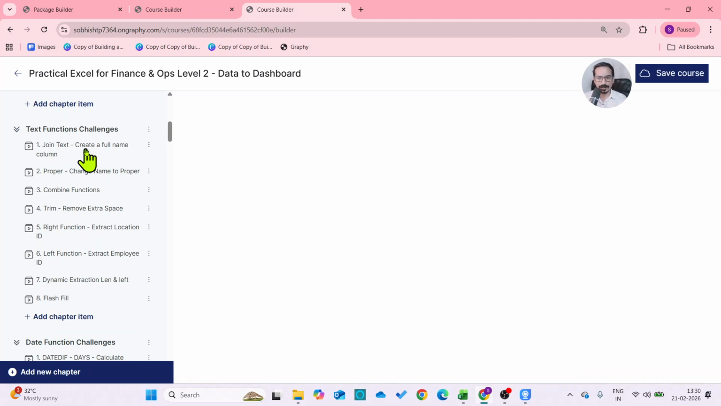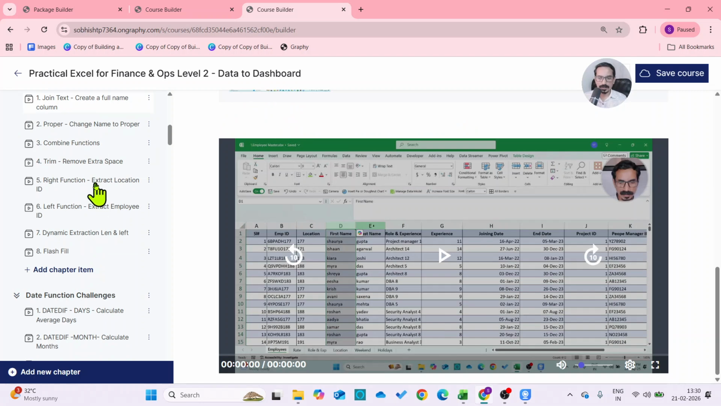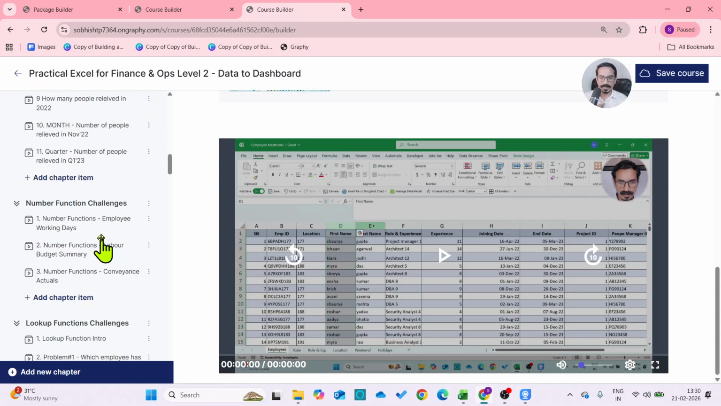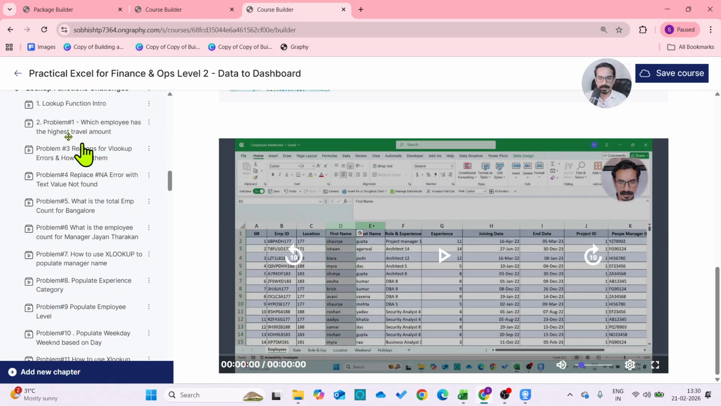From very basics like joining two texts and creating a full name column, and then you learn text functions, where I will ask you to extract the location, extract the employee ID, and how to do dynamic extract. You move on to date function challenges, then number function challenges and lookup function challenges, and you learn. I'm not going to teach you what XLOOKUP or VLOOKUP is. I will give you the real problems that you face at work, like which employee has the highest travel amount.